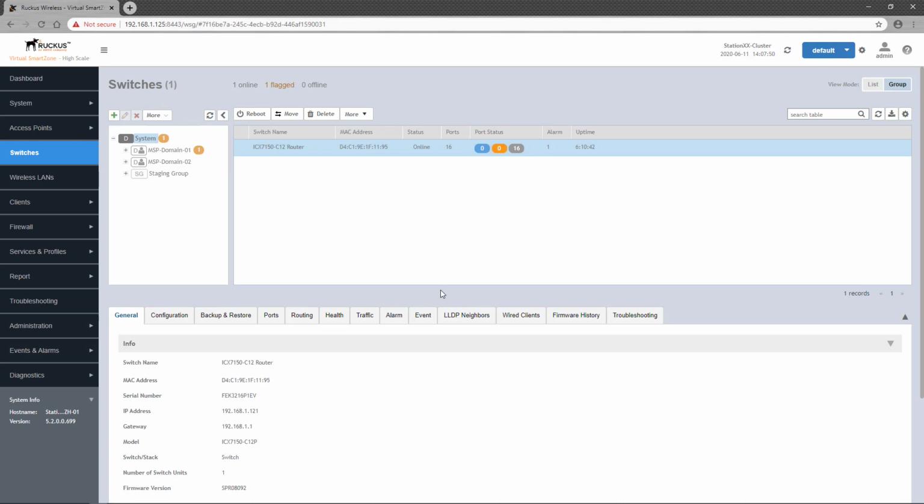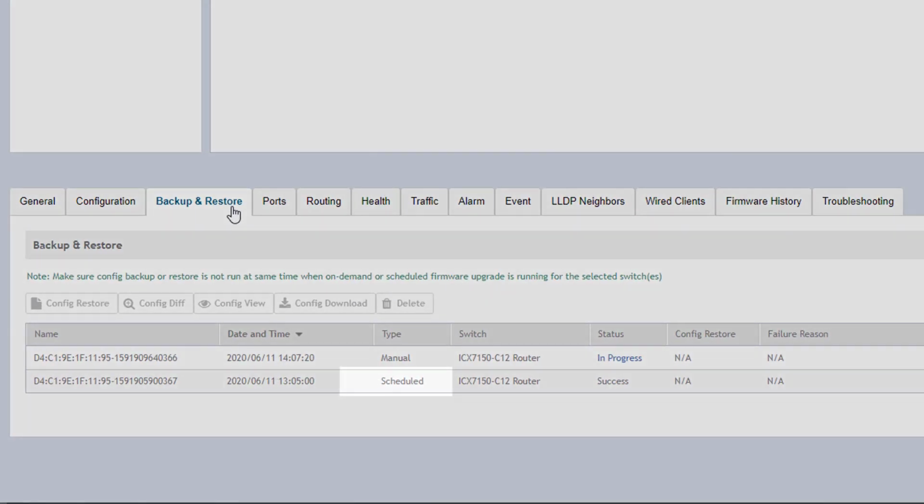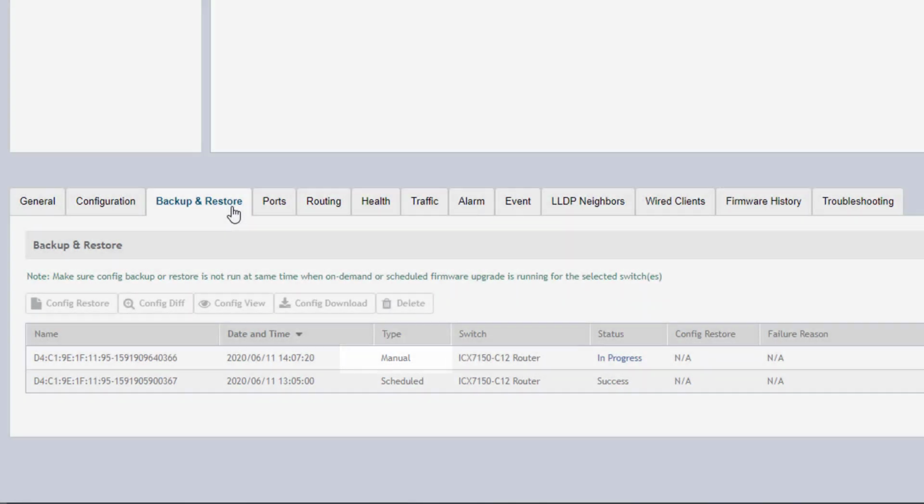Now let's see what we can do with existing backups. To view configuration backups, ensure the switch is still highlighted, then select the Backup and Restore tab on the lower part of the screen. Here you'll see a list of all backups performed on the switch. The backups here consist of periodically scheduled backups that occur automatically, and manually initiated backups, which we just performed.